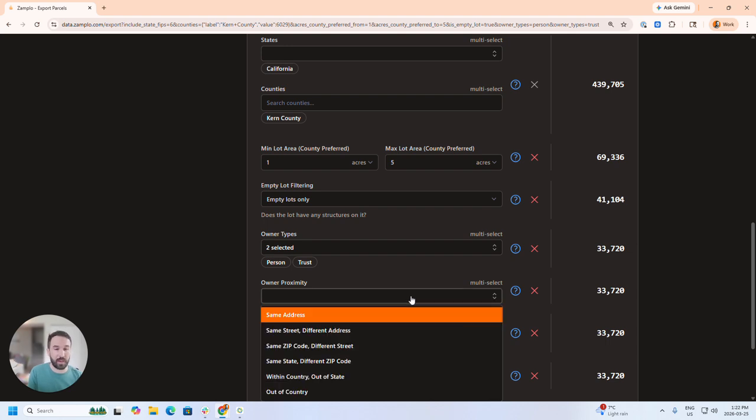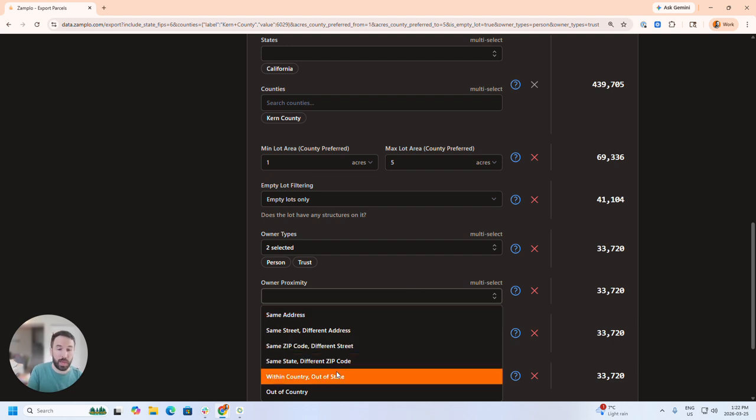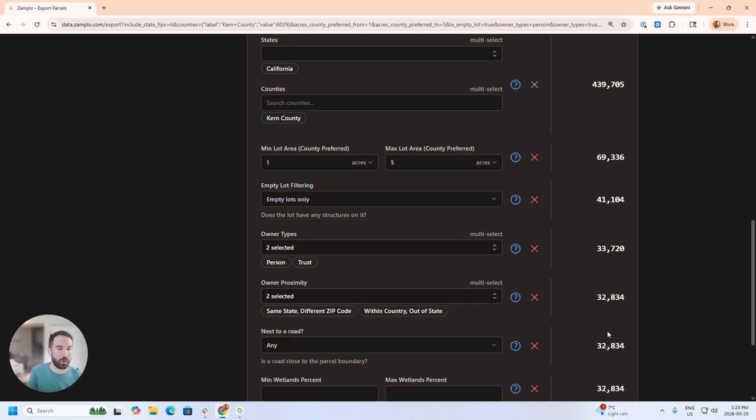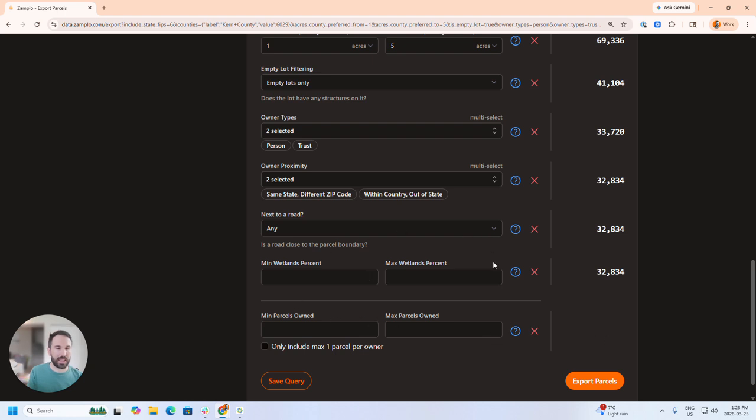Owner proximity is where their mailing address is in relation to the parcel. So again, within country, out of state, absentee owners, that's probably a big one. Same state, different zip, we mail that ourselves. It's up to you how close you want to get. In my opinion, you don't want to be mailing somebody that lives right next door to the parcel. The likelihood that they're going to want to sell it when they look at it as just an extension of their home is probably pretty low. So these last two filters here, before I get to the last filter, I should say, are the things that I added up at the top.